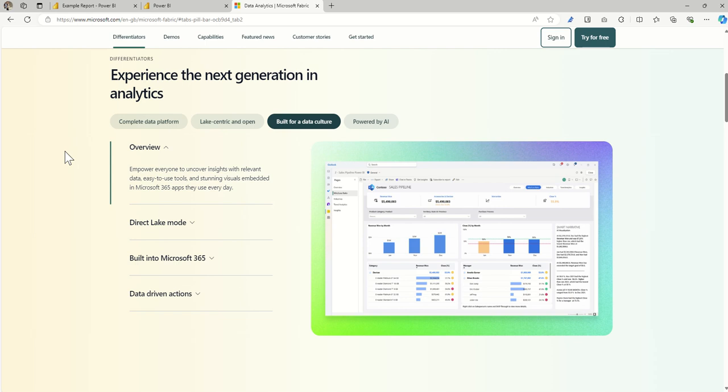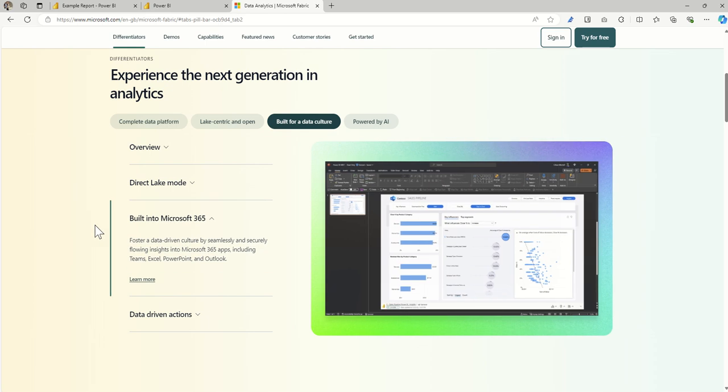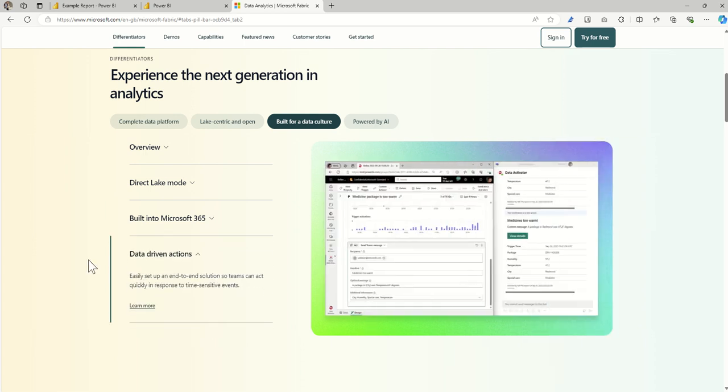We then have built for data culture, which is empowering everyone to uncover insights with relevant data, easy to use tools, and stunning visuals embedded into Microsoft 365 apps that you use every day. Direct lake mode, save time for analysts and provide up-to-date insights with fast real-time connection to your data in one lake. Built into Microsoft 365, you can foster a data-driven culture by seamlessly and securely following insights into Microsoft 365 apps, including Teams, Excel, PowerPoint, and Outlook. And finally, data-driven actions, easily set up end-to-end solutions so teams can act quickly in response to time-sensitive events.